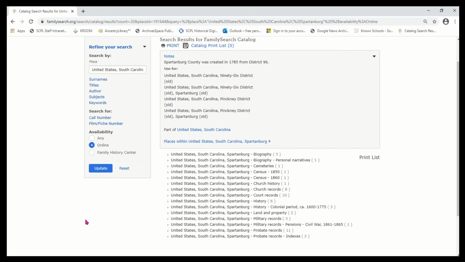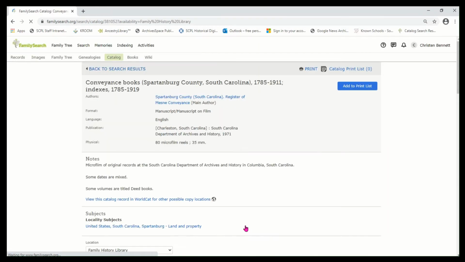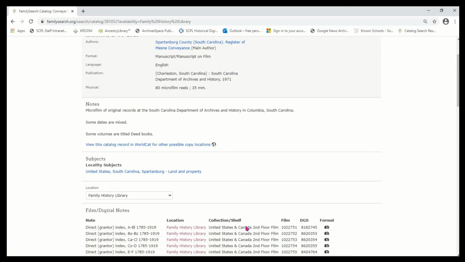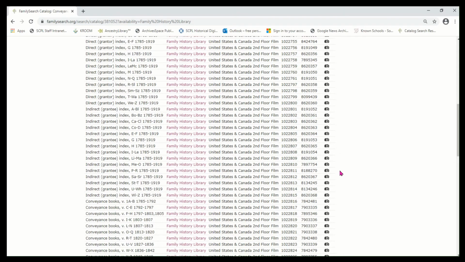While we're here, why don't we just take a look at one of these collections so you can get an idea of how they work and how you can explore them. Let's look at the conveyance books, which are in the land records. Now, conveyance books are basically deed records, and they show which people were buying and selling property in Spartanburg County. And by property, I mean land and or personal possessions. So it wasn't just them selling a plot of land or a farm or a house. It could have been anything.